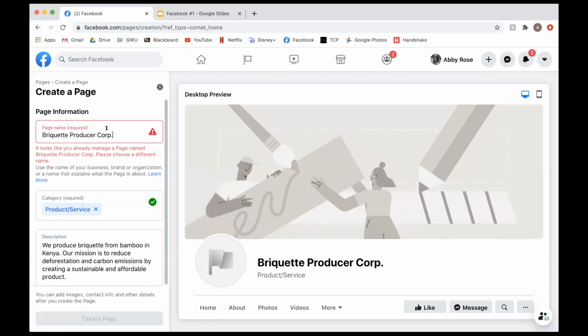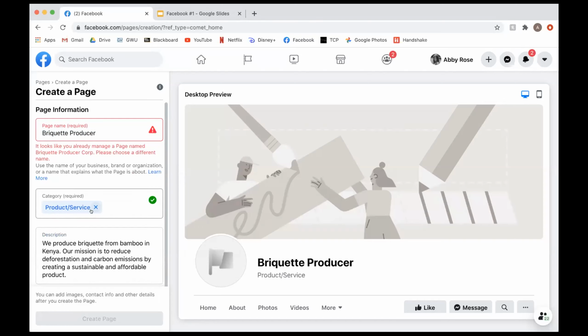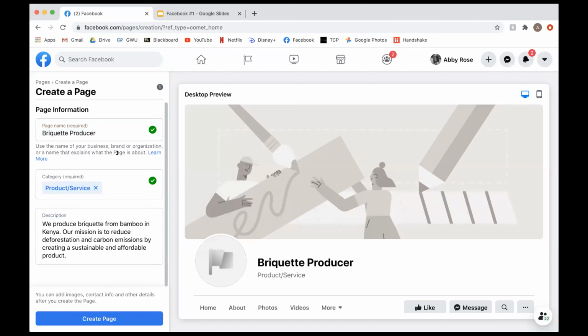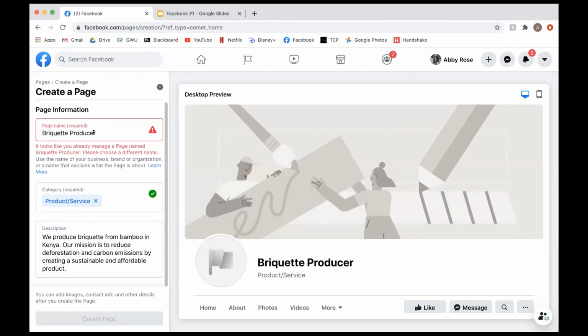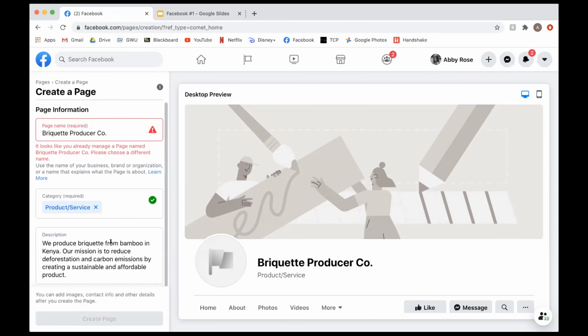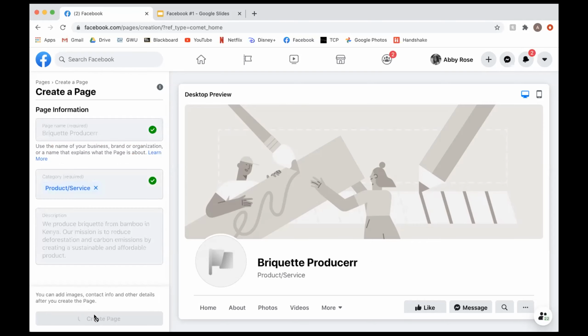This page name is already taken. So in that case, you can kind of change it around. Let's see if just Briquette Producer works. Okay, it does. So we get this little green check. Okay, maybe it doesn't. Let's try co-dot. Okay, let's try, for the sake of this video, we'll add an extra R. Okay, so this one's going to work, so it's going to create page.